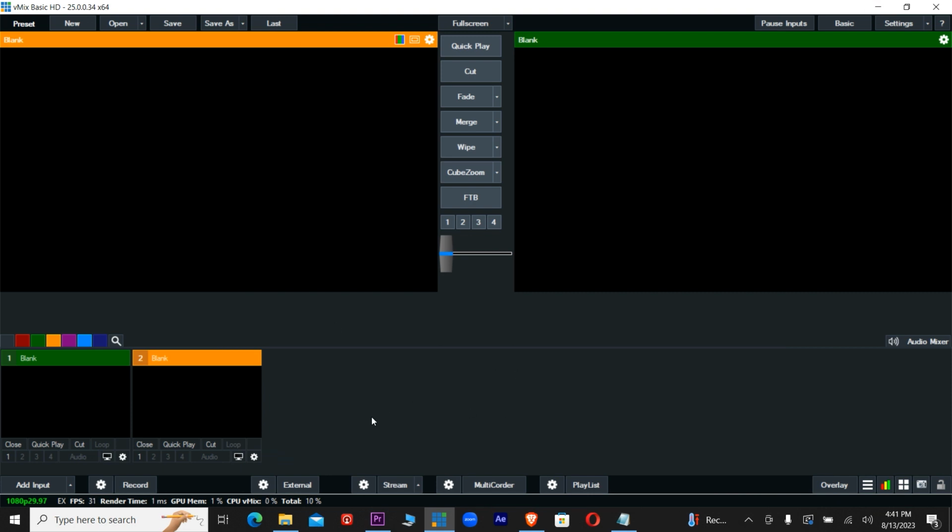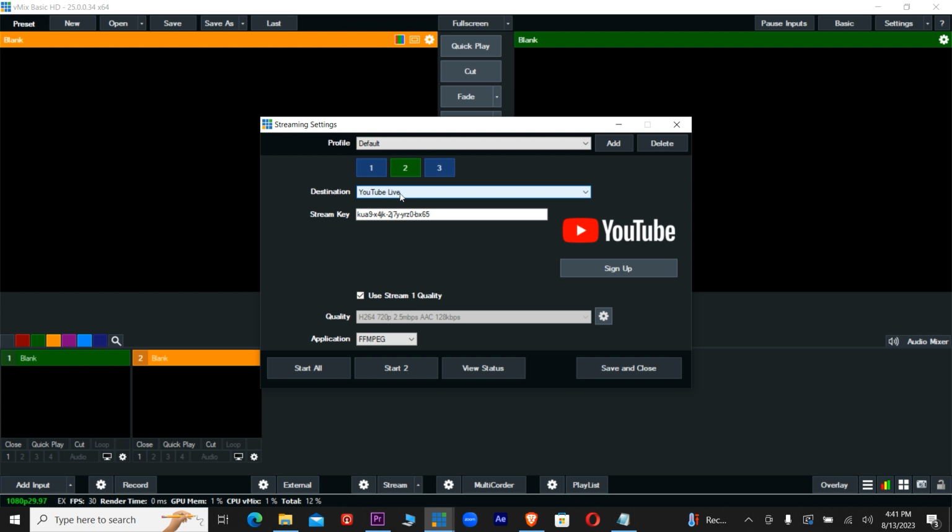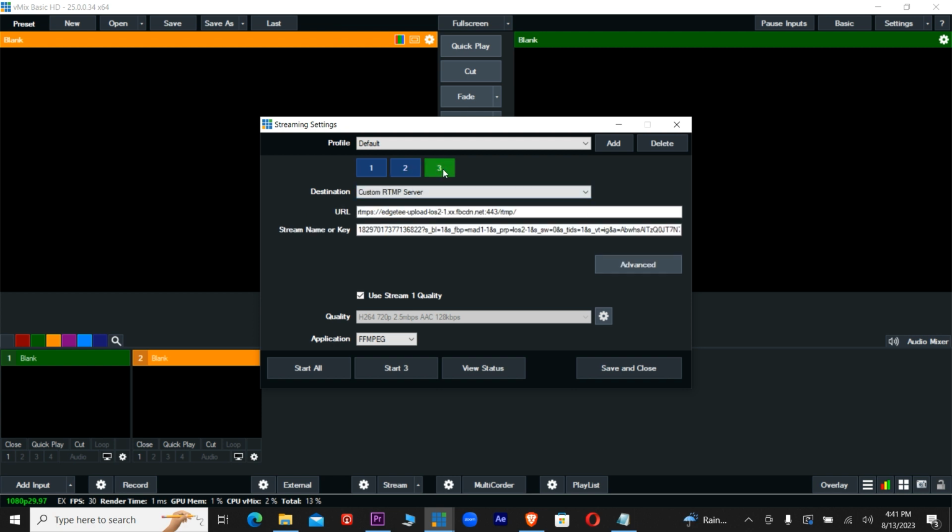So from VMix, what do we have to do? Let's go to stream. Then you look at this small button here, Configure streaming settings. Let's click on it. All right, and you will have streaming settings, 1, 2, 3. Number one, we already have Facebook configuration there. Number two, we already have YouTube Live configuration there. Let's just go straight to number three. That is where we're going to be working. Destination is a custom RTMP server. That is what we're going to be using.